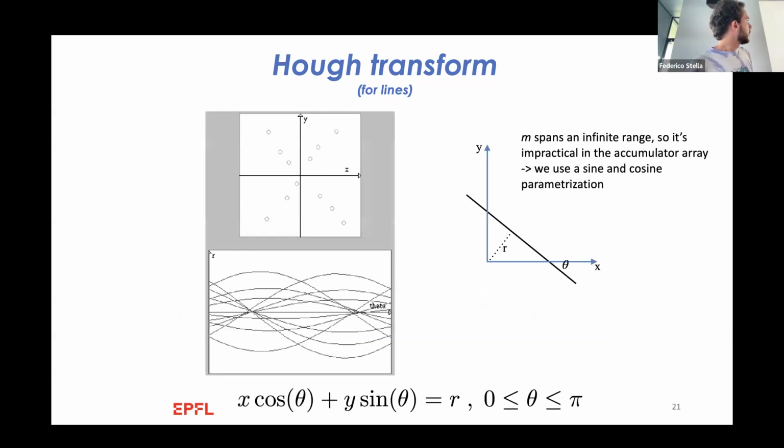Okay. In practice, just a note, we do not use the M and C for the accumulator array. We use the theta, which is the angle of the line, and the R, which is the distance from the line to the origin. The only reason why we do this is because M and C are unbounded. So it's not easy to get an accumulator array for them.